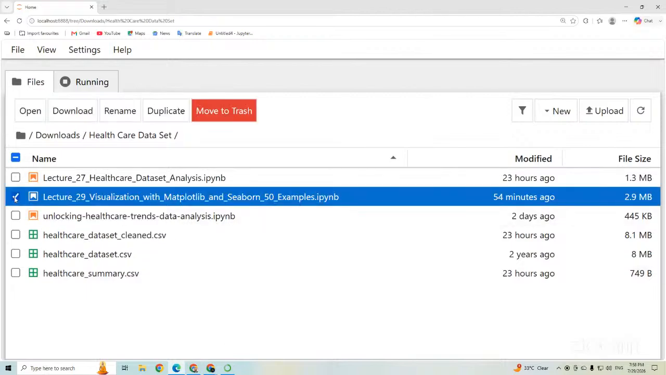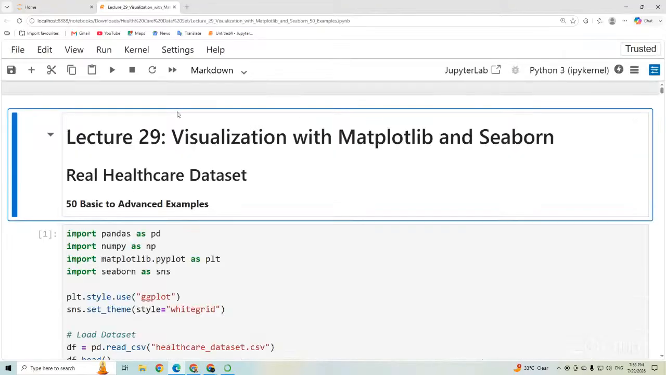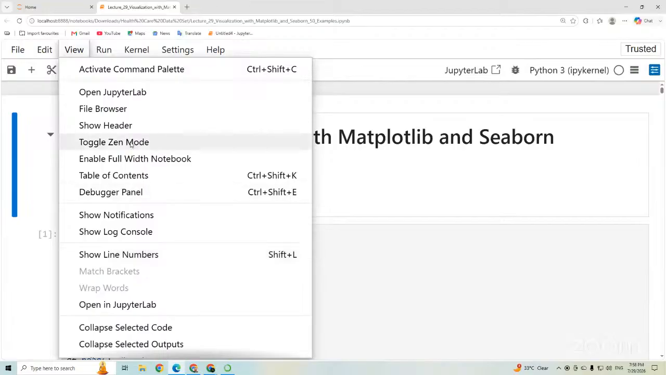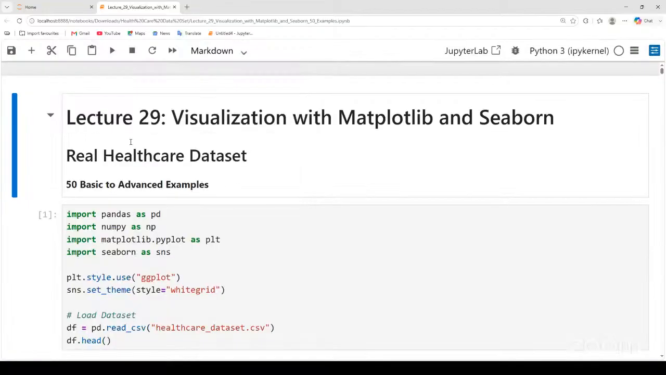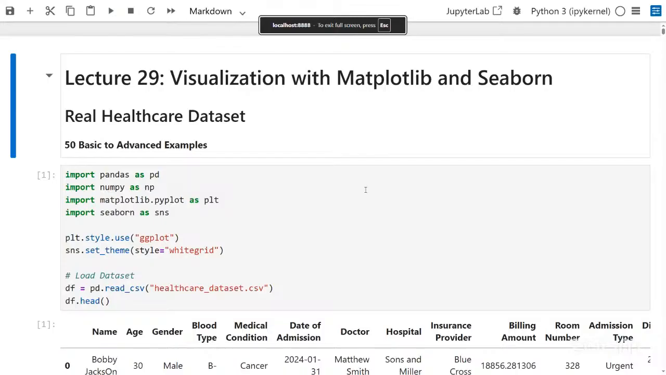I'm trying to open this lecture. I have already completed this file. Yes, this is the visualization with Matplotlib and Seaborn. Yesterday we used Matplotlib. Today also we are using it, but yesterday the dataset was not from a CSV file or another source, not that large a dataset. But today we have a very large dataset, so we are using both libraries, Seaborn and Matplotlib.